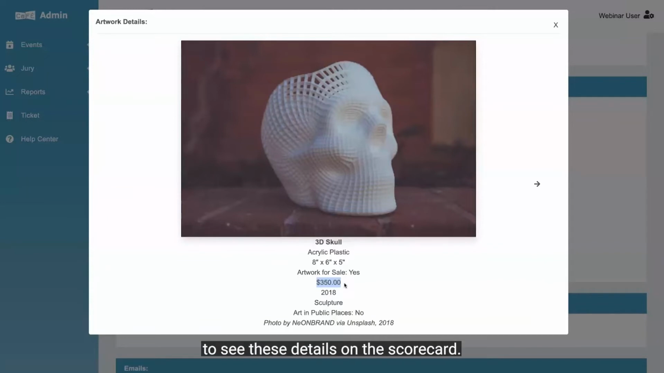Jurors will also be able to see these details on the scorecard, unless, of course, you decide to hide this information by activating the setting that hides the artwork price. So this was added just to allow artists to indicate whether or not the artwork is for sale, and perhaps allow you to screen for artwork if you have a requirement that all artwork in your exhibition must be for sale. You can use this to check to make sure that everything is listed.